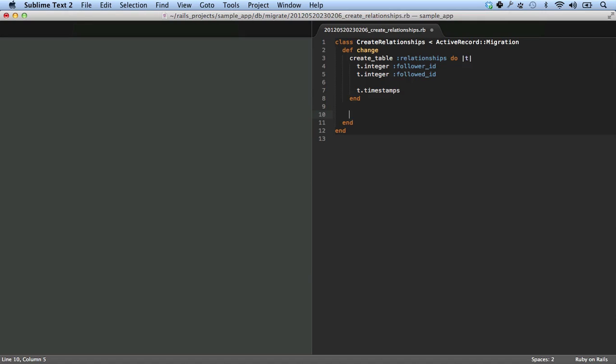Now if you think about how we're going to use this, we're going to be pulling out all the followed users and the followers. These cases will involve pulling out all of the relationships with either a given follower ID or a given followed ID, which suggests putting an index on each of those columns.